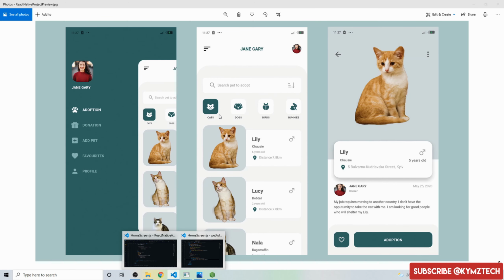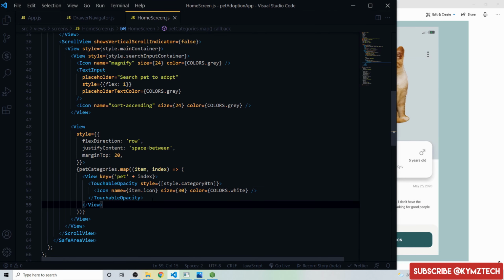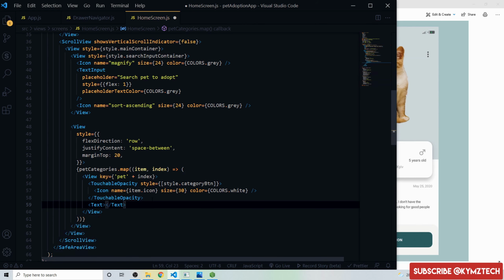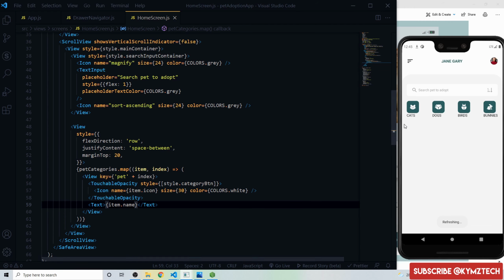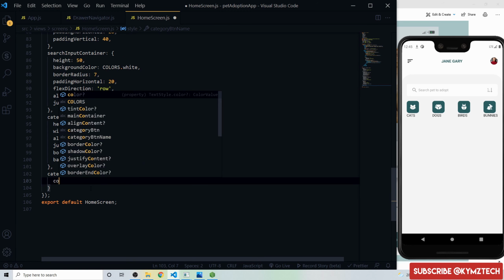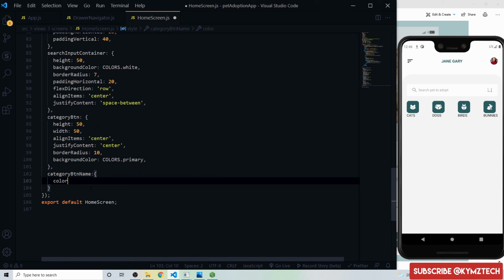Then now we're going to add the category name itself. To do that, below the TouchableOpacity component, we'll add a Text component, and we are going to bring in the name. To pass in the name, we'll say item.name. Hit save. So right now we have the name. The next step, I want to style the Text component itself. So give it a style. I'll give it a style of categoryBtnName. And for the categoryBtnName, I'm going to give it a color of dark, so say colors.dark.